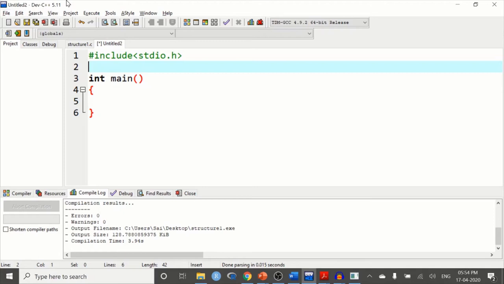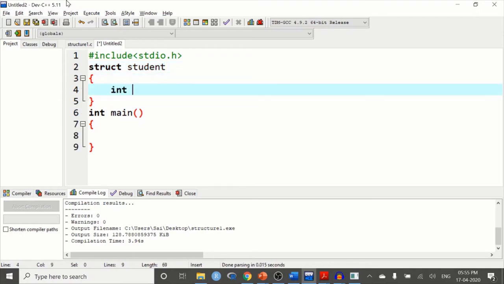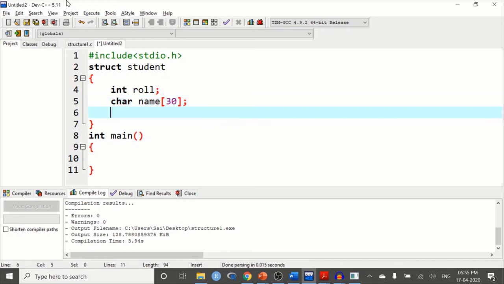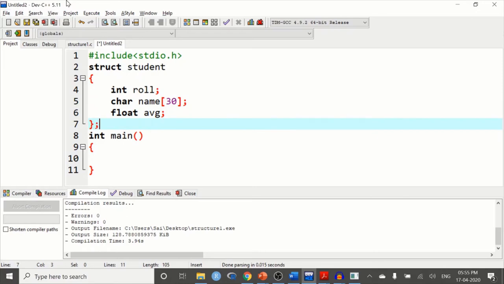So that's the reason I'm defining my structure student, and it has int roll number. I'm taking roll only, remember that. Then name, char name of 30, so this is a character array. Next, float avg. This is the normal way of declaring your structure, a normal tagged structure. If you want to declare a structure inside a structure, a nested structure, how can it be done?